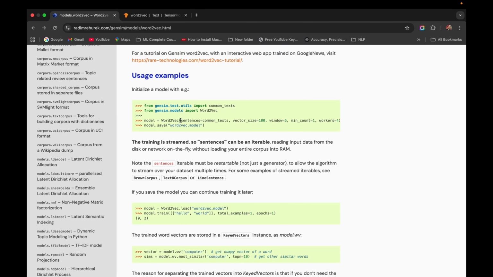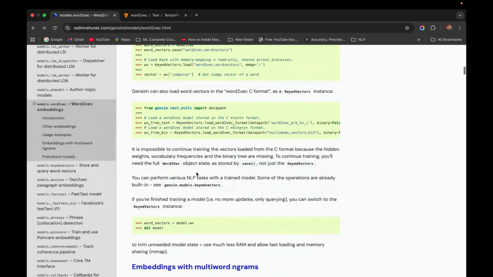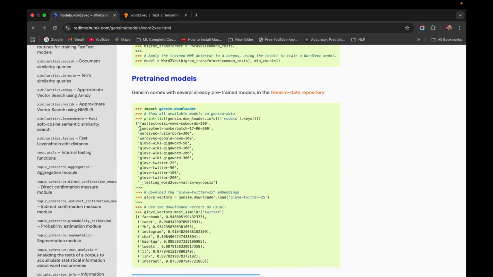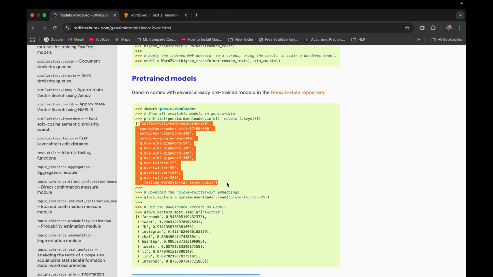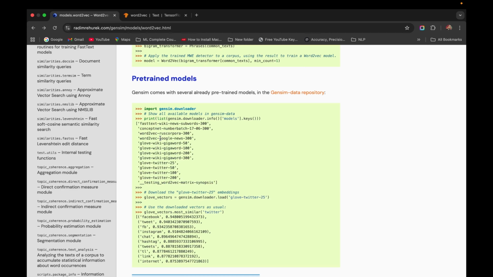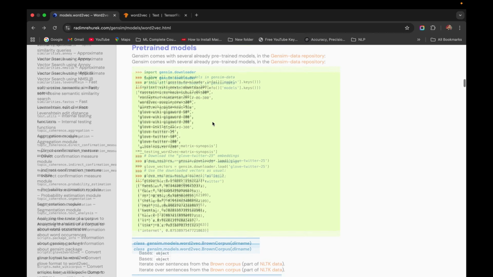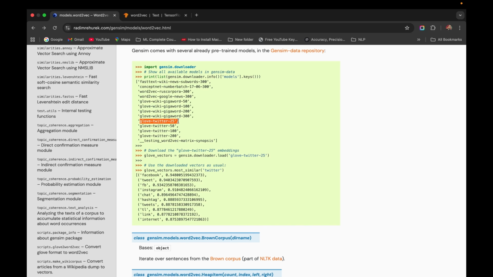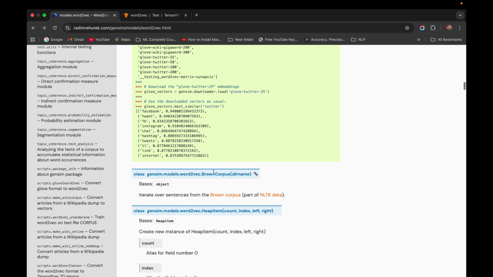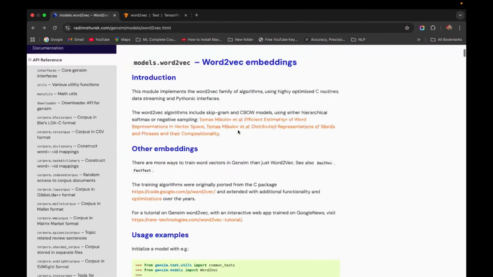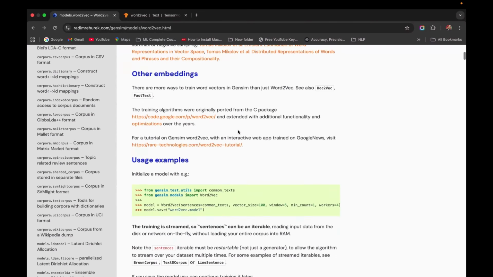Using Gensim you can easily access Word2Vec, and Gensim also has a list of models present, so you can use some pre-trained models. These are some models: this one is trained on the Google News dataset, and this is trained on a Wikipedia dataset. We have some models trained on a Twitter dataset as well, so you can use these models too. Gensim provides some pre-trained models, or you can develop your own model by giving your own corpus and training a new model. You can access Word2Vec from Gensim.